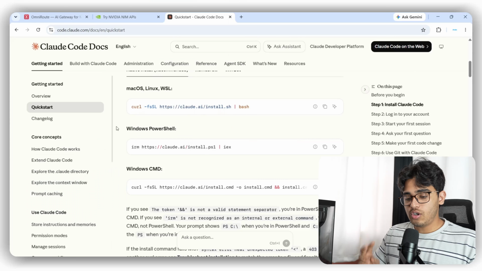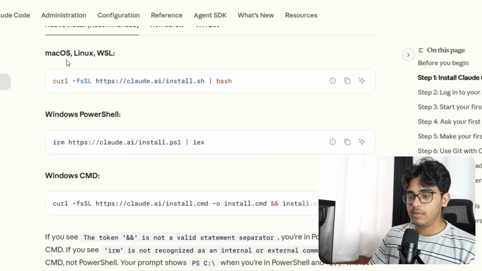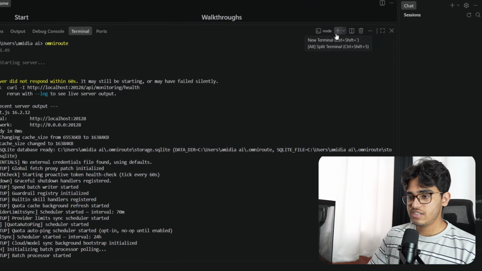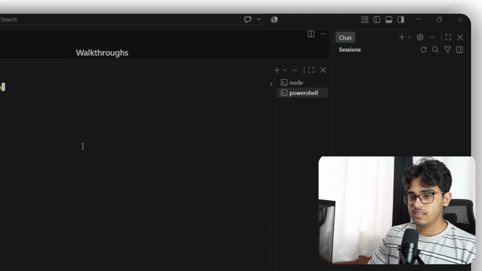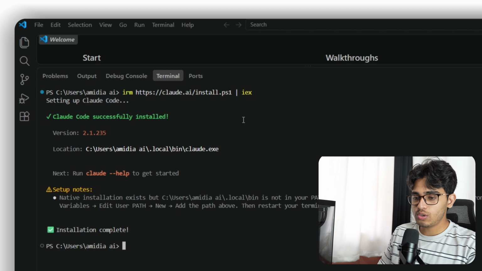Now let's install Claude Code onto our system and use OmniRoute as the AI model provider for our Claude Code. To install Claude Code, go onto this website and select the command for your operating system. In my case, it is Windows. So I'll go ahead and copy this command, go onto my VS Code, open a new terminal and paste this command and hit enter. Wait for about 5 to 10 minutes for it to install, depending on your internet connection. So Claude Code is now installed.